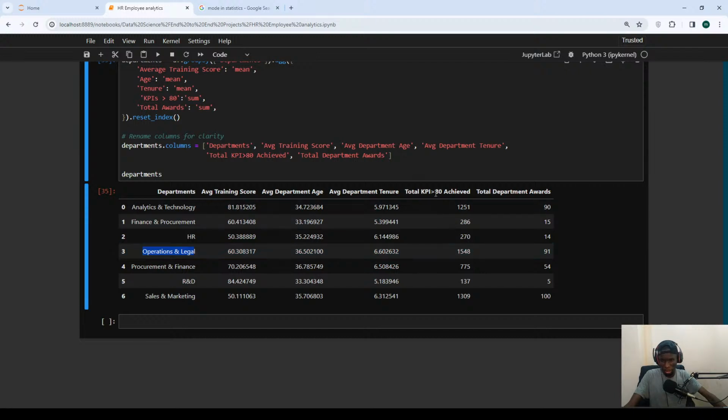In terms of the total KPIs achieved for each department, we can see that operation and legal is the department that got more of the total KPIs. In terms of department awards, sales and marketing is leading with about 100 awards.